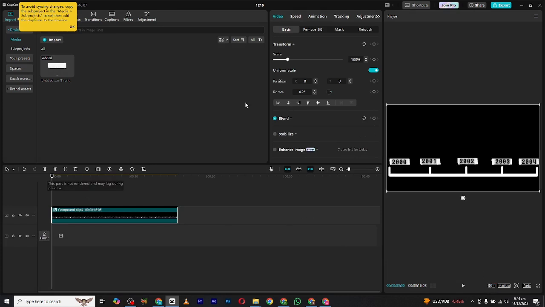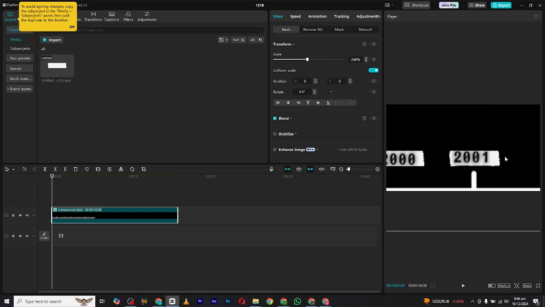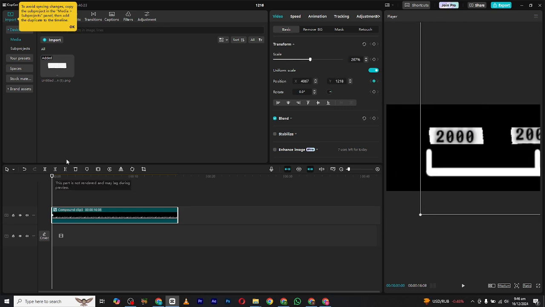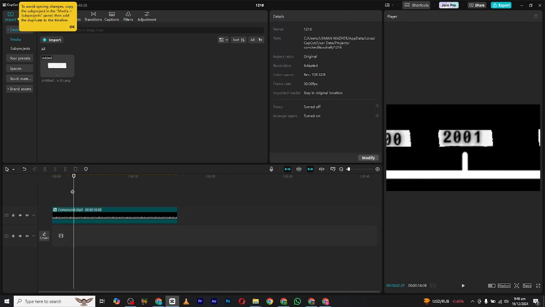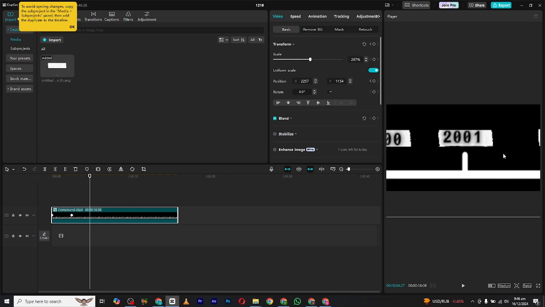Now it's time to animate. Go to transform properties and scale the video to the first year you have created. Now go to the start of the clip and set a position keyframe there. Now move a few frames forward and drag the video to the next year. Now repeat the same process, add a keyframe and then move the video to a new year.